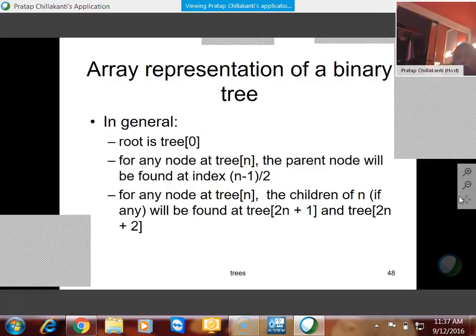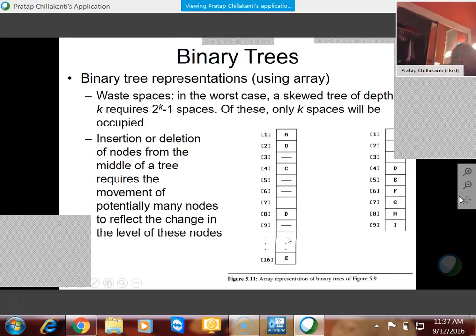The same thing that I showed you there is written here. The root is always at tree 0. For any node at tree n, the parent node will be found at index (n minus 1) over 2. Simple formula, much easier to remember, right? For any node, the children of n will be found at tree 2n plus 1 and tree 2n plus 2. Very interesting how to come up with these formulas, right? You can always play with the numbers, but hopefully you're not asked in an exam what the formula is.